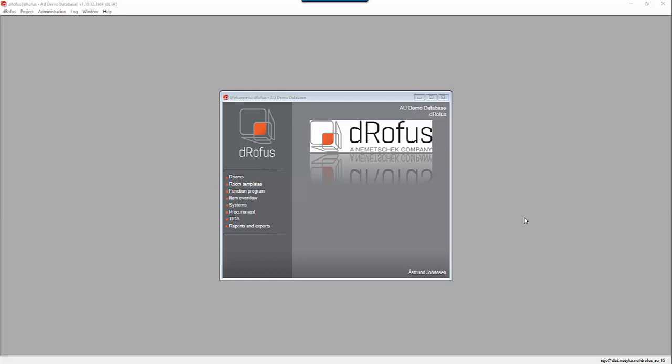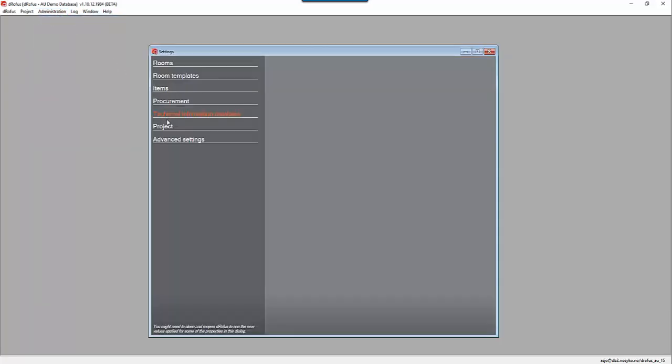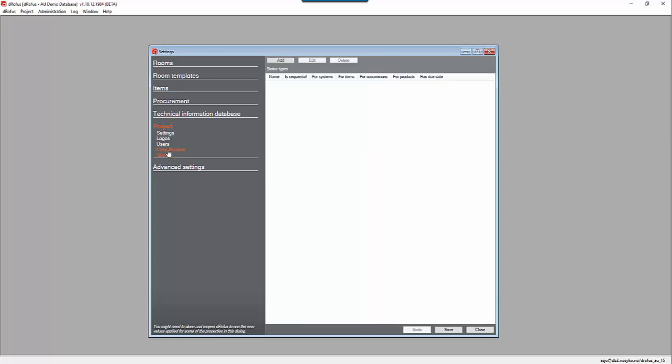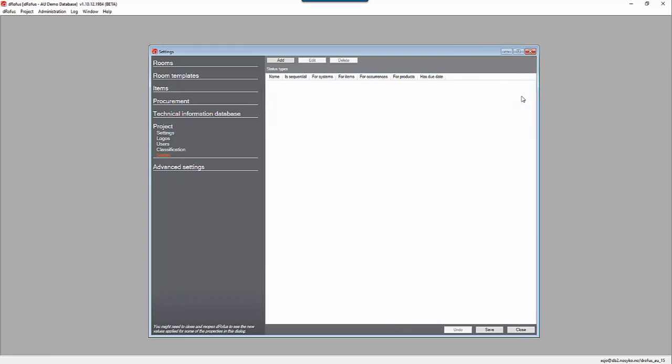So to create the statuses, you will need to be an administration user. And when you are, you can go to administration and settings, and under project you will find both classification and status. The status is a bit similar to classification, although there are a few additional features connected to it. So in this video I will create two examples of a set of statuses. And I will first create the first one.